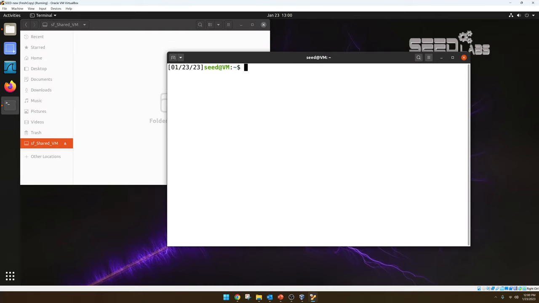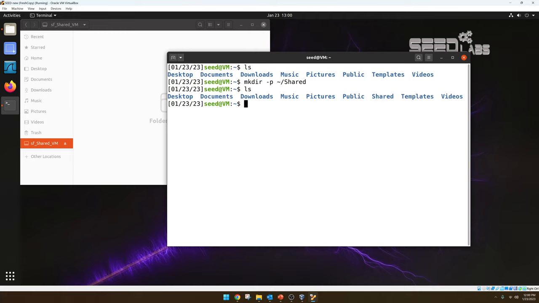If you type in ls, these are the folders we have. So we have to create a new folder on our VM, which we are going to link to that shared directory. So mkdir, we are creating a new one. And we are creating a folder called shared in our home directory. See, this is the new folder that we just created. Now we have to link this folder.